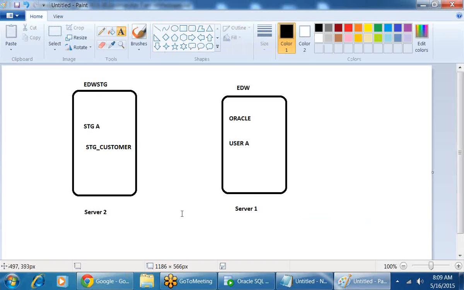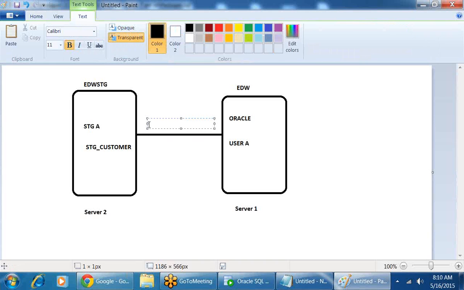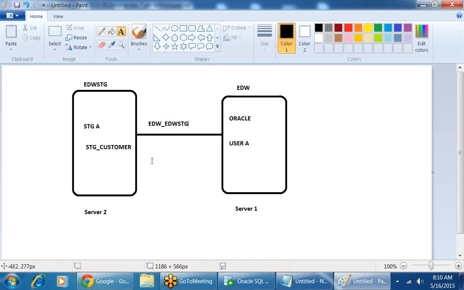So when you want to read information from the remote database, we make use of the DB link. DB link is an object. Here I'll create a bridge between this database and this database. This is called a DB link. So we'll create a DB link. Let's say my DB link name is EDW_STAGE. I'm creating a DB link between this and this. There is a separate syntax for it, which you need to follow. And I have created it now.